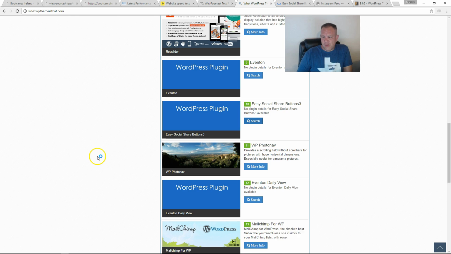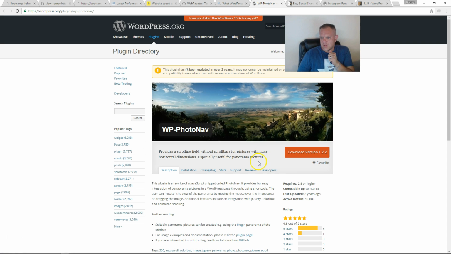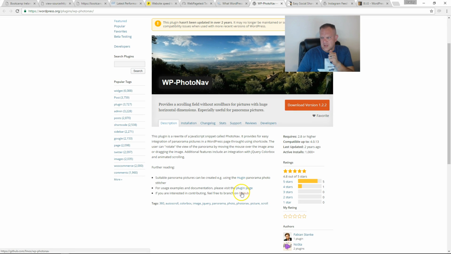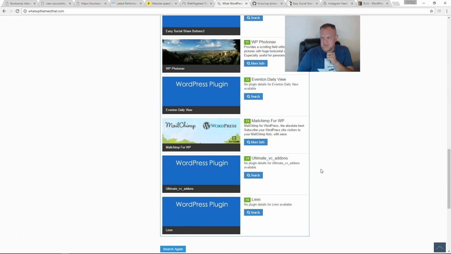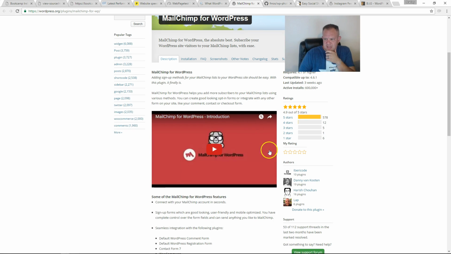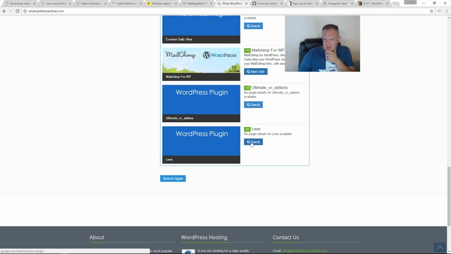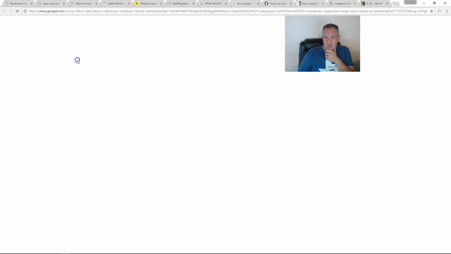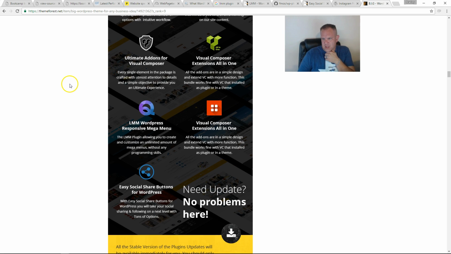And then we've got Photo Nav. Never heard of that one. Let's see what that one looks like. And then we've got the daily view for the event display. MailChimp for WordPress from Danny Van Kooten, that's right. Good plugin. And then we've got the mega menu. Awesome. Is that one of the bundled? Yep, there it is.